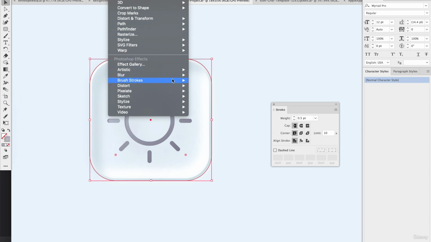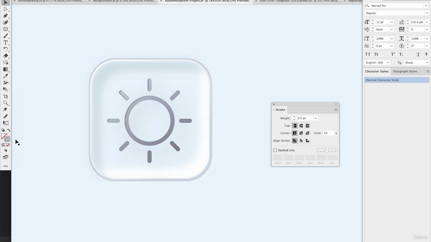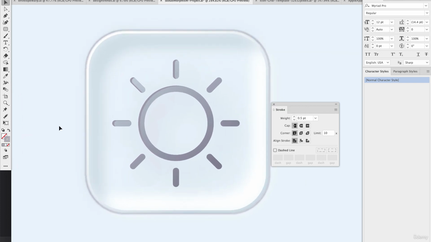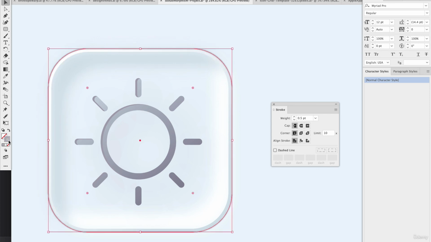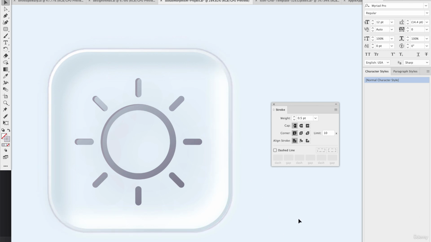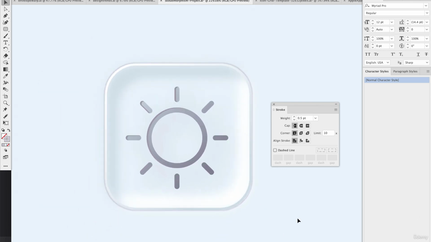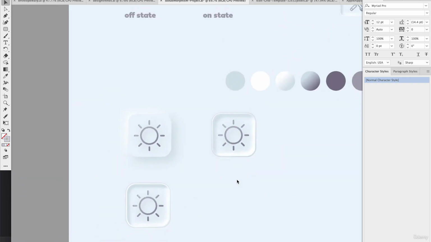And go up to Effect, go down to Blur, and let's do a Gaussian blur. We don't want it to be very dramatic. We want it to be just a little blurred. And click OK, so it gives us this rolled border look. We might need to reduce that a little bit more, and let's lighten that color up just a little bit, a little bit lower contrast. So there we go. Now it looks a little bit more rolled, a little bit more pressed inward. So that is our on state and this is our off state.